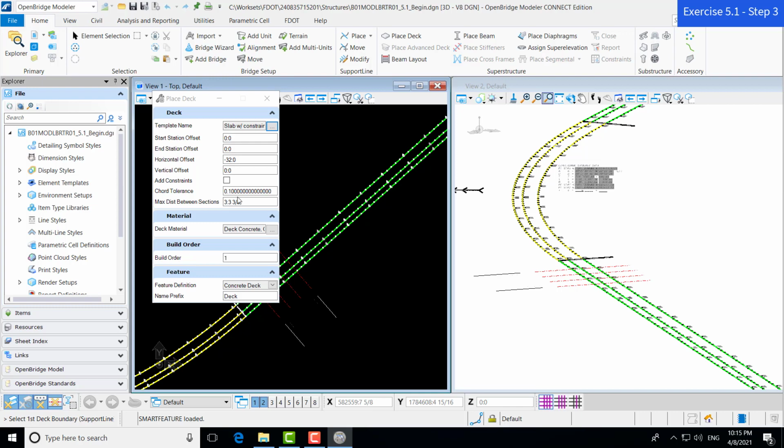And then there's some additional chord tolerance and the maximum distance between sections that you can change for some of the modeling settings, especially when you are modeling on a bridge on a curve. We're going to keep that at the default values for this example. As far as the deck material, we're going to keep this as the decked concrete class 4.